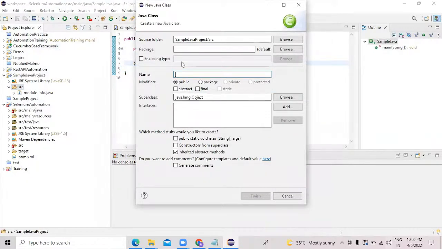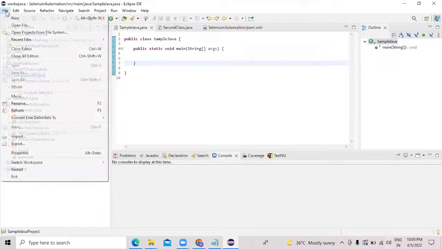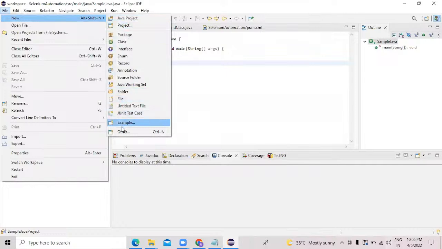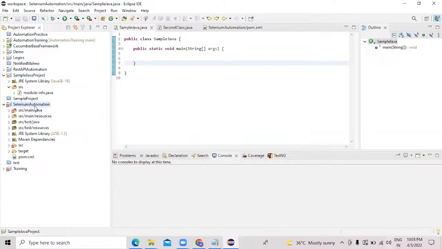The same way, you can create the name with public static void main. Just finish it, and a class will be created. But this Java project you will create, but it is not required for you at all. You'll not use this in real time. In real time, you always create New, Other, Maven project. This is how you create it in organizations.